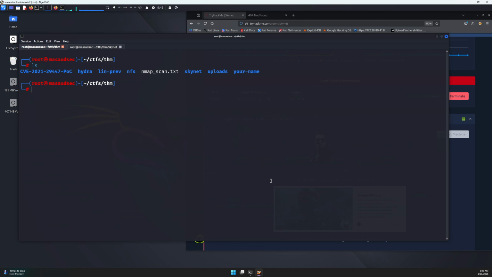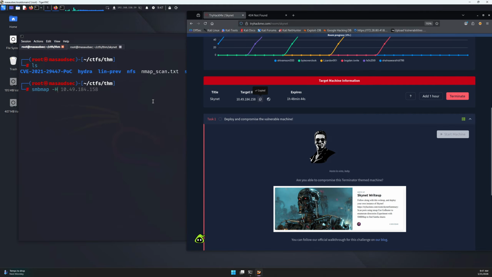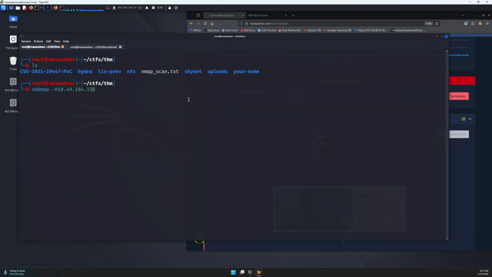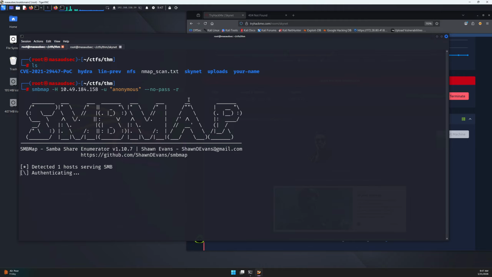The format is basically smbmap -H, and then let me copy the IP address. We need to add one space here. Then we can try to log in. We will be using the flag -u for the user, which is anonymous, and then we can use --no-pass and -R. Simple. We will be using this technique.